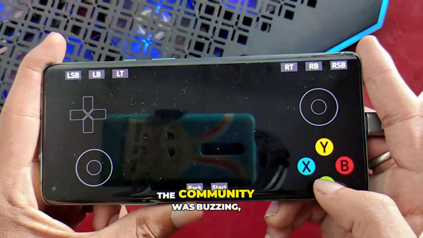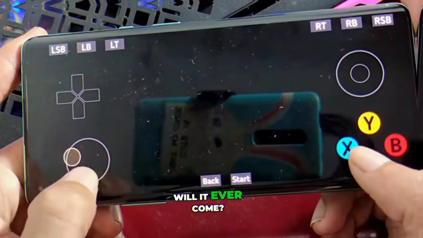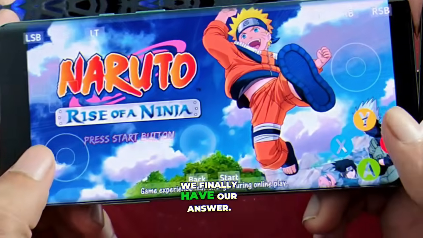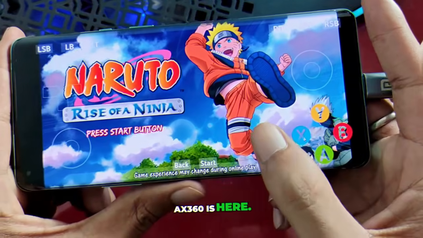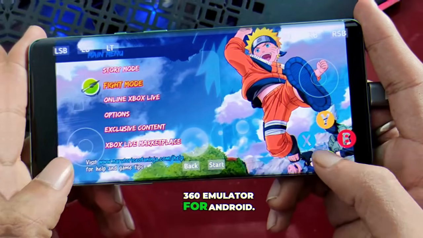For months, the community was buzzing. People asked, is it fake? Is it real? Will it ever come? And today, we finally have our answer. aX360e is here, standing tall as the world's first real Xbox 360 emulator for Android.